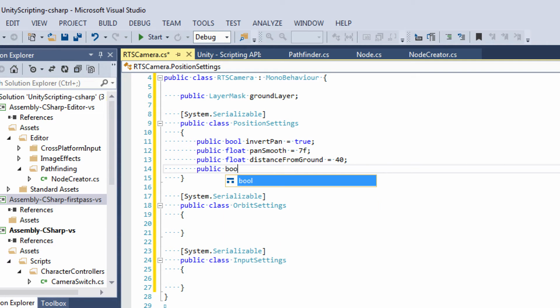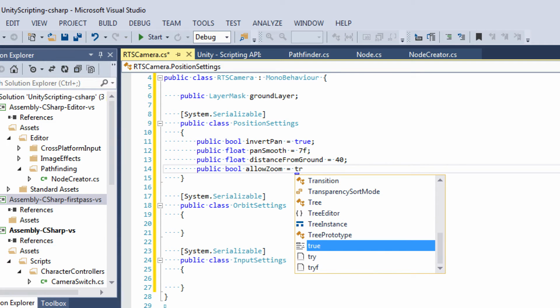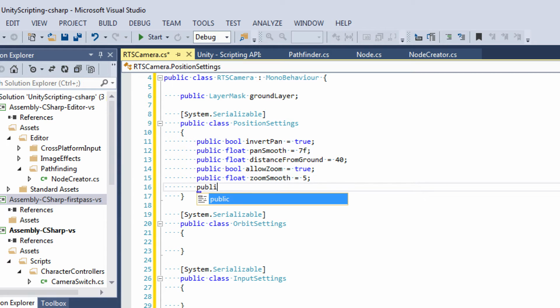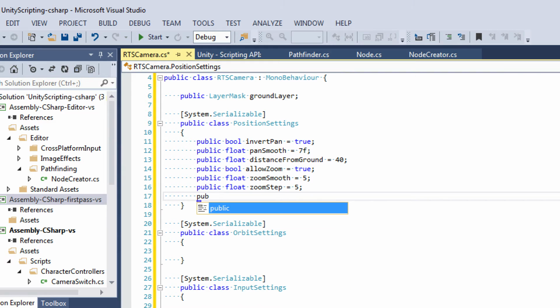We're going to have a public bool called allow zoom. So do we want the user to be able to zoom in with the camera? I'm going to initialize that to true. And then we're going to have some more zooming settings here. So float zoom smooth, we're going to set that to 5. Zoom step: how far each time we activate our zoom input do we want to zoom in? This is going to be set to 5 as well.